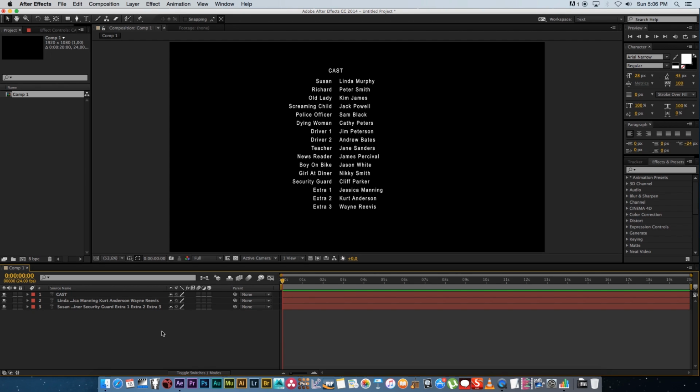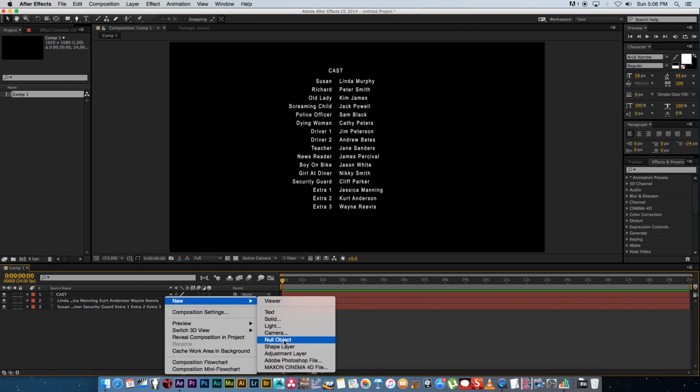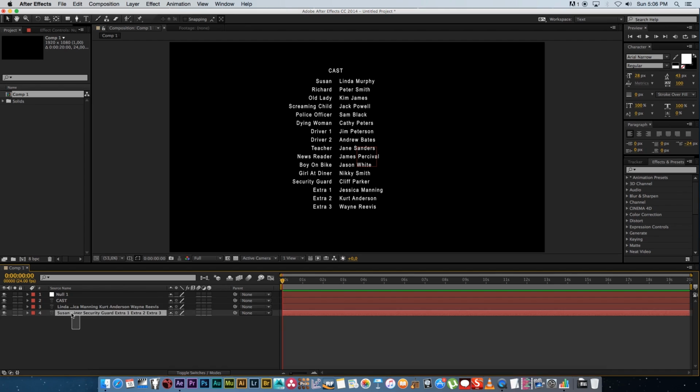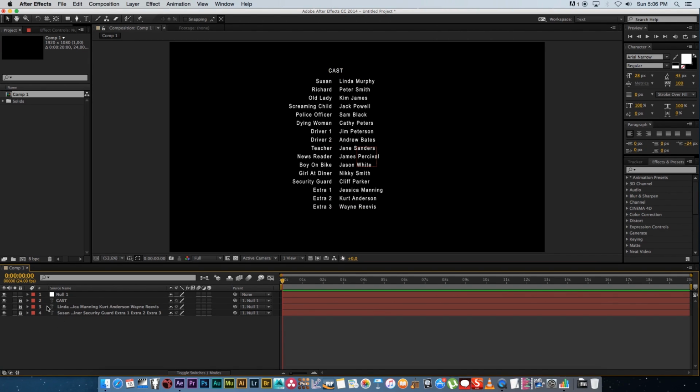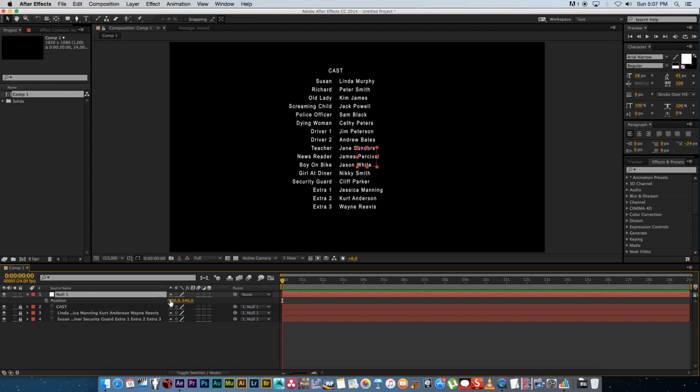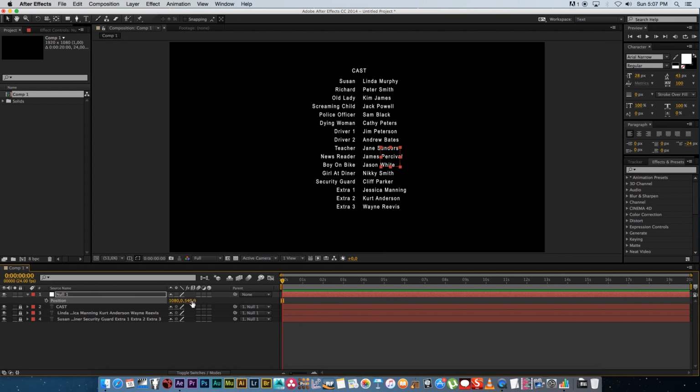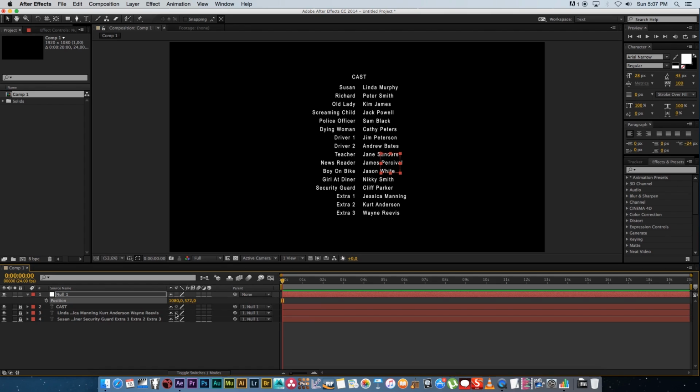Okay, next I'm going to create a null. So I'm going to right click, New, and then Null Object. And then I'm going to link all these text layers to that null. So just highlight all these text layers, click on this parent and drag that over to your null object. Then you can also lock these text layers because we're not going to change them anymore. And then on your null, just expand Position.